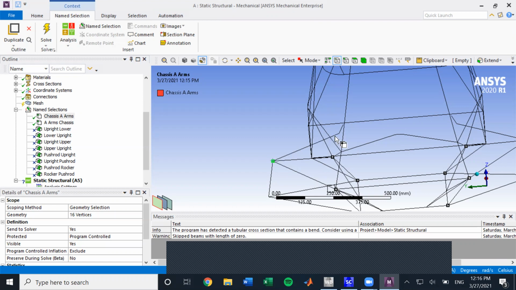So for this reason, we're going to go back into SpaceClaim, or I'll just do that. I'll pause the video and take care of that. All I'm going to do is delete this line, this pushrod, and just connect it from here to there instead. So this point's going to remain the same, but instead of connecting to the top of this upright, I'm just going to connect it to the middle, which again is not accurate to what it actually is, but for our purposes, it's going to be close enough.